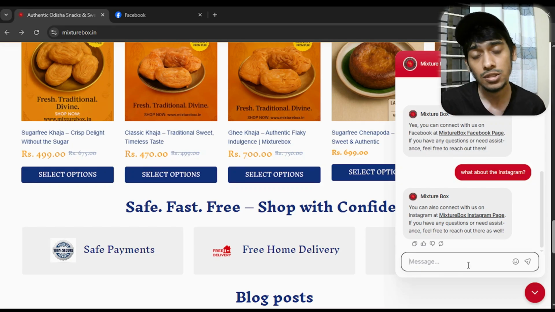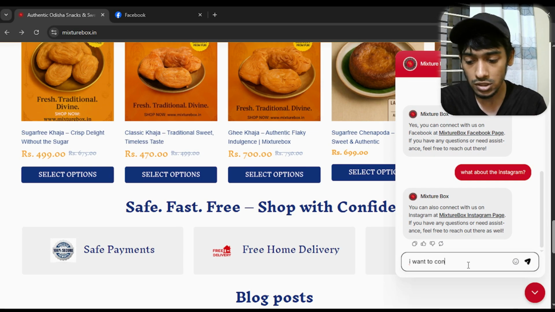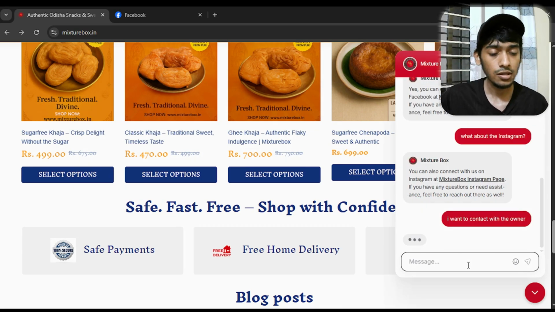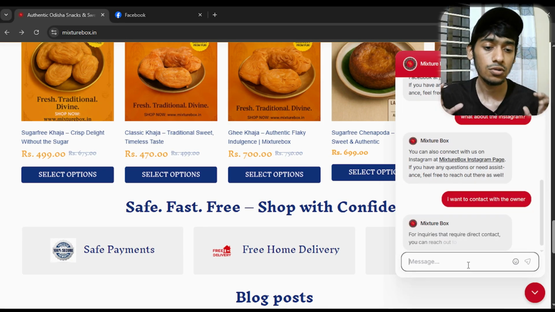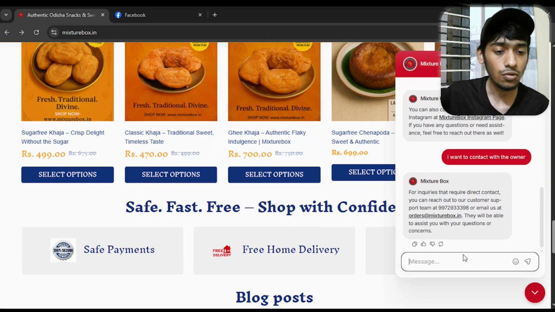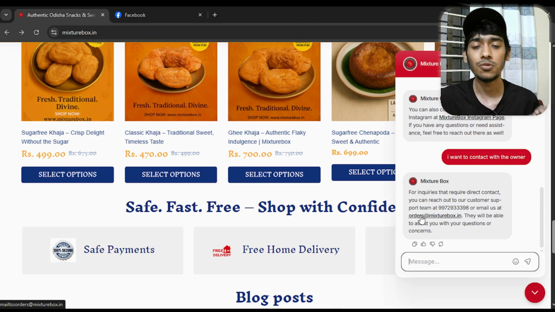If you want to contact someone, for example, I want to contact the owner, you can see that it gives the owner details, like how the person can contact the owner. It says that's the number and that's the email address. You can actually contact the person. How crazy is it, isn't it?